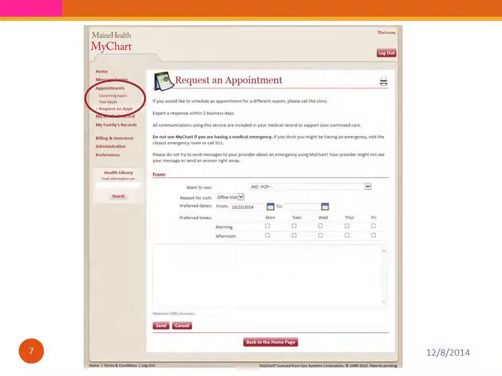Below the Message Center, the Appointments section is where you can request a new appointment with your provider. You can also see what appointments you have coming up and when your last appointment had been. Remember, MyChart is for requesting future appointments, not for emergency or same-day visits.